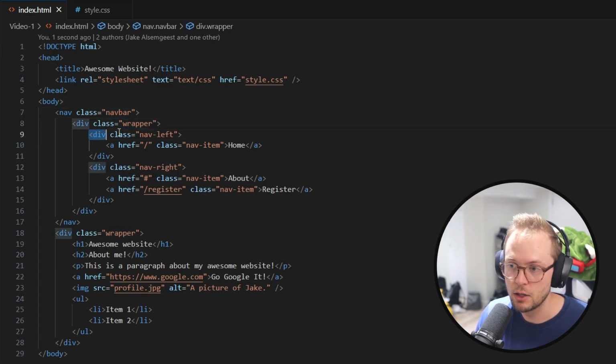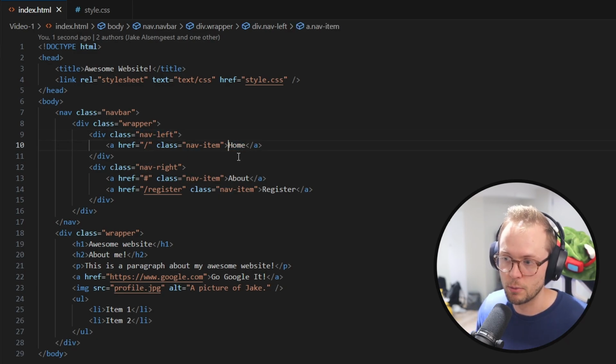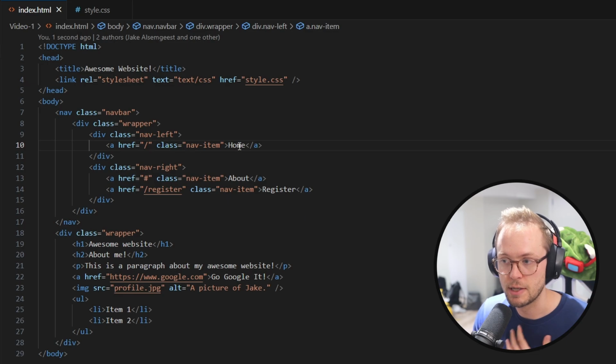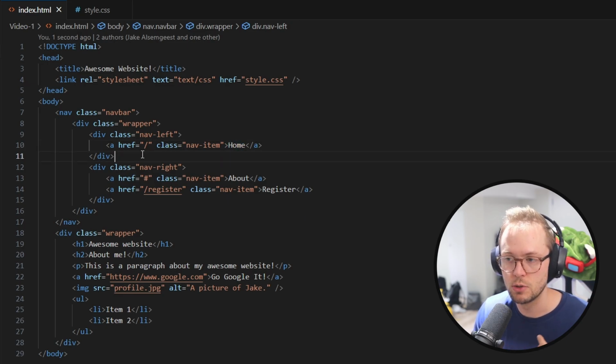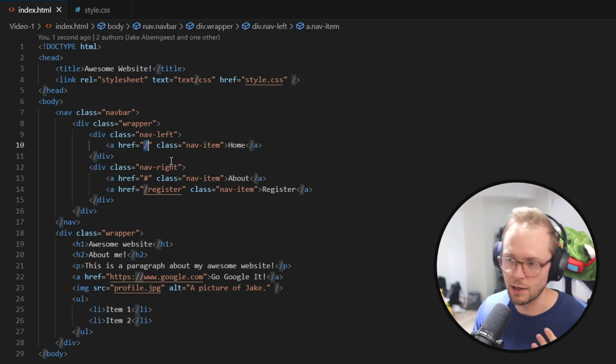And then within here, I have a nav left, which is specifying the left side, which will have a home icon or a home button. And it has a nav item as a class. And this is an anchor. So this means that we can click this to route to some specific location. In this case, the home. This slash just means the root of your website, like facebook.com or instagram.com or whatever. Nothing is after the com, basically.